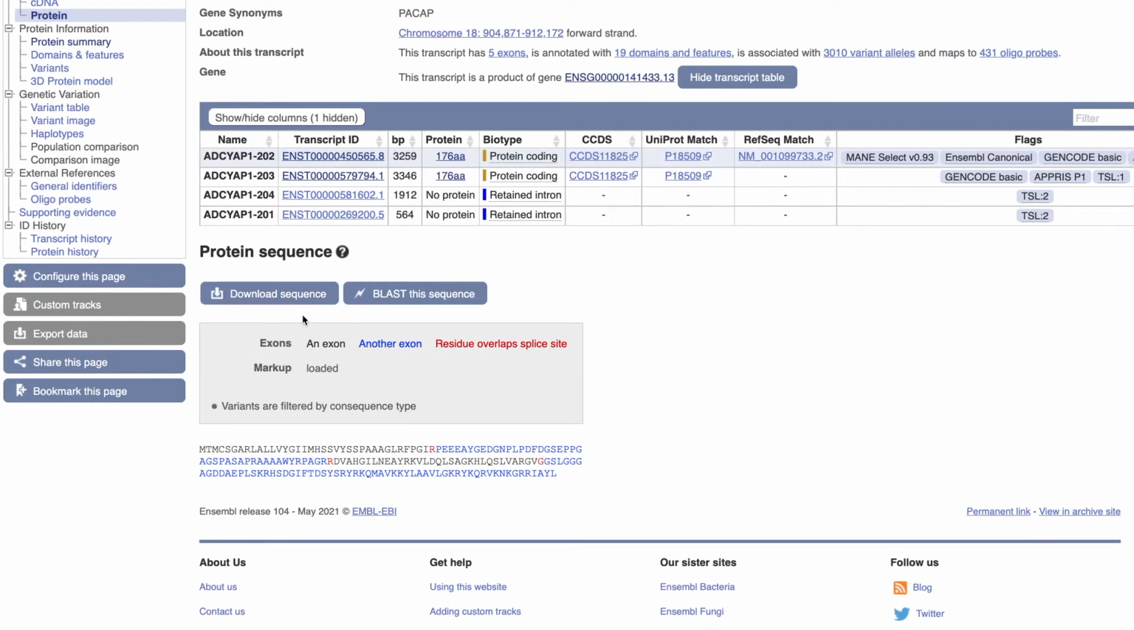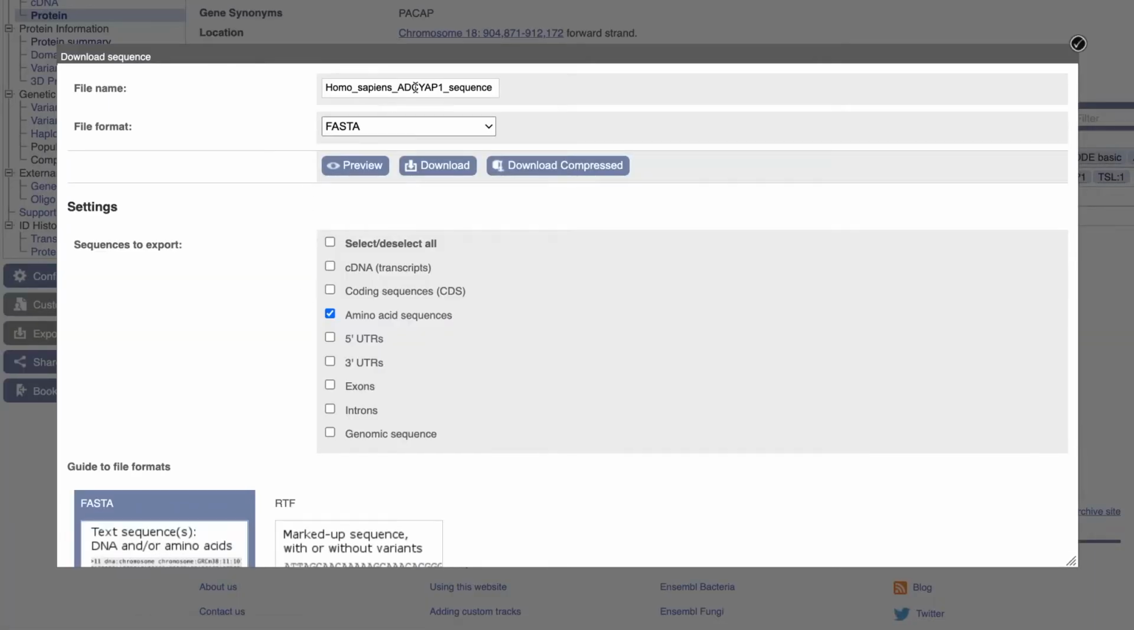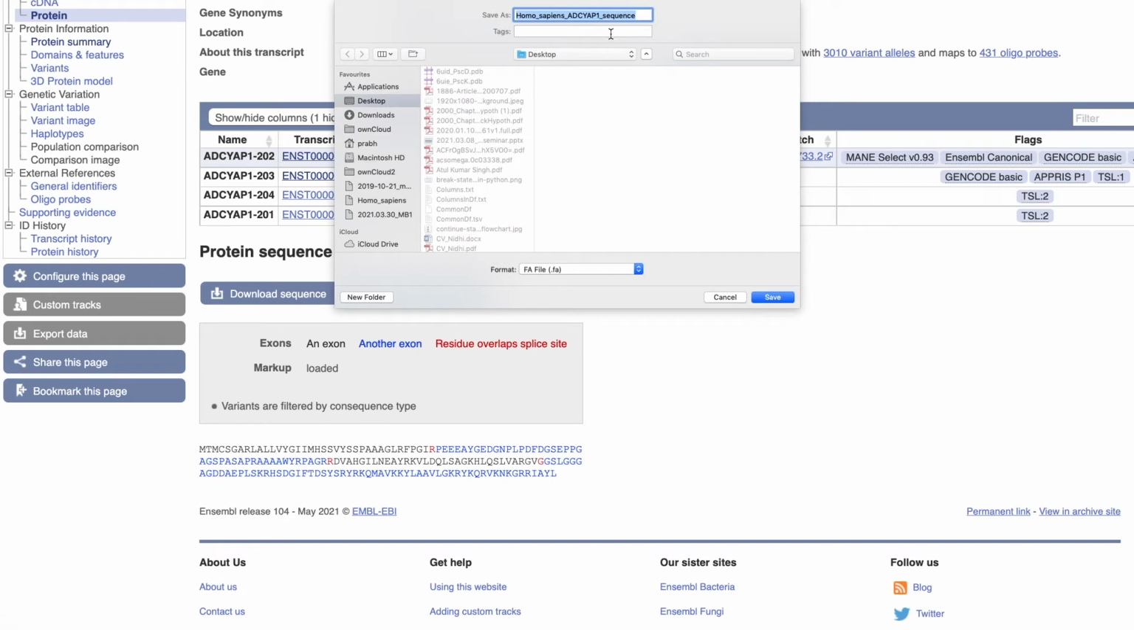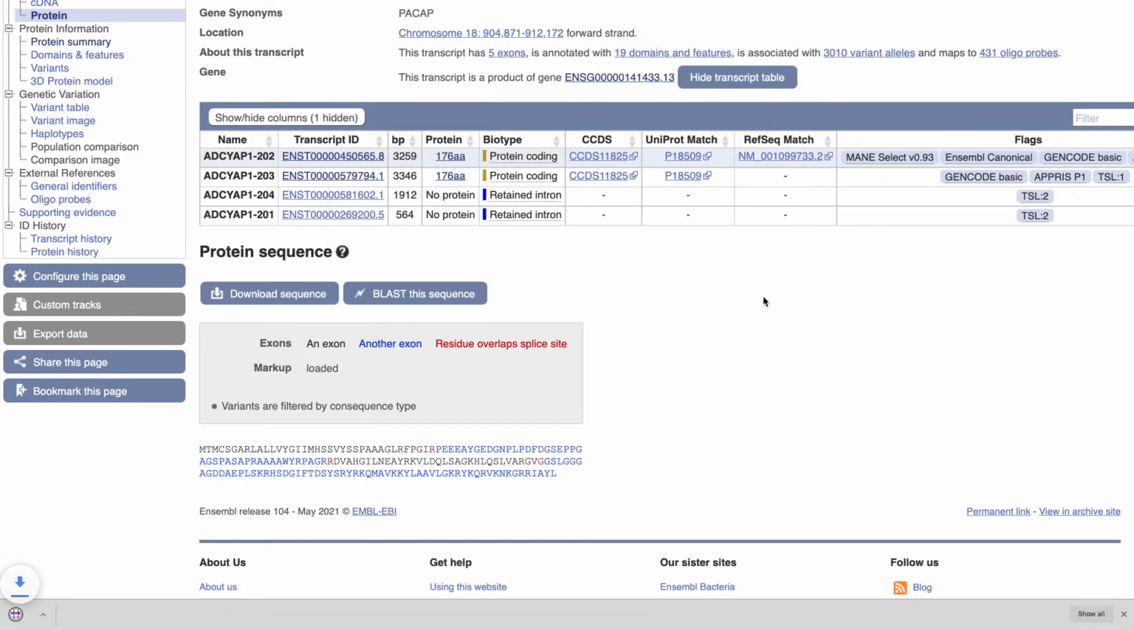We want to download the sequence, so we'll click download. This is the file name with which the protein will be downloaded. This is the file format. We want it to be in FASTA format. Let's make sure that amino acid sequences is checked. It is amino acid sequences. Download. It will ask you where you want it to download. Let's download onto desktop. Save. It has been downloaded.